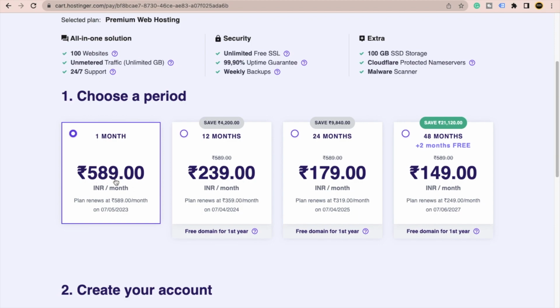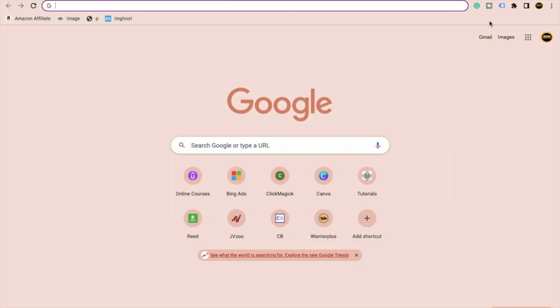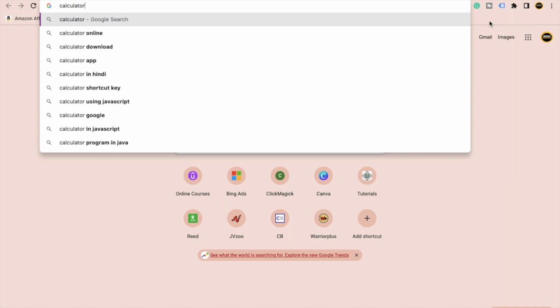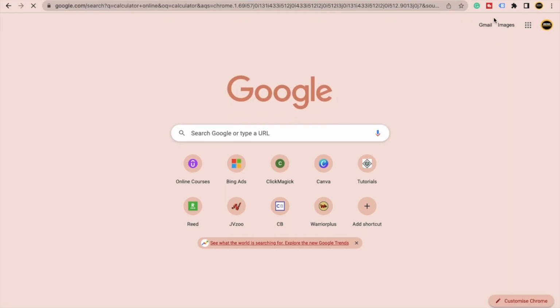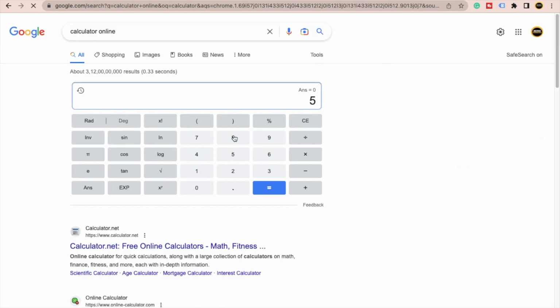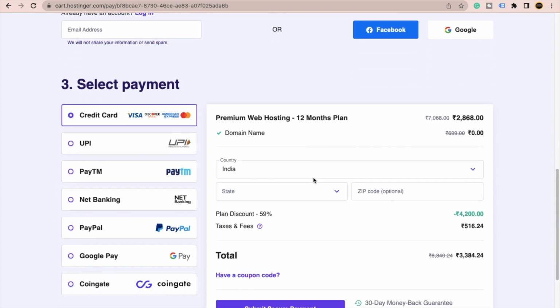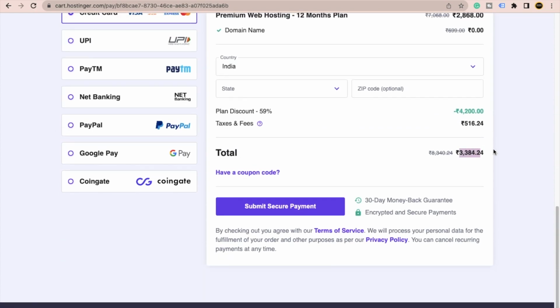You can just multiply this amount by 12. For example, in my case, let me use an online calculator. Here you can see 589, that is 589 multiplied by 12 months. Because per month it is costing you 589, and if you see it for 12 months, it will be 7068, which will be very costly for you. But if you buy for 12 months, here you can see the pricing, it will only cost you this much.